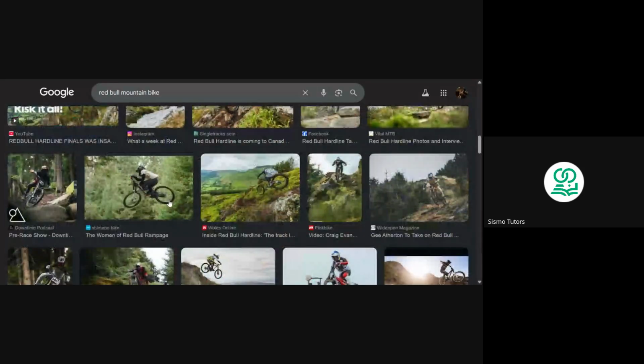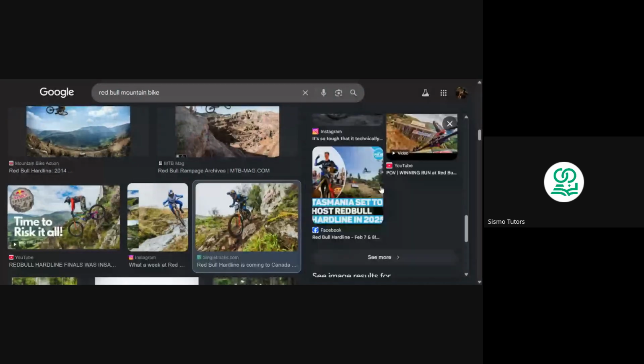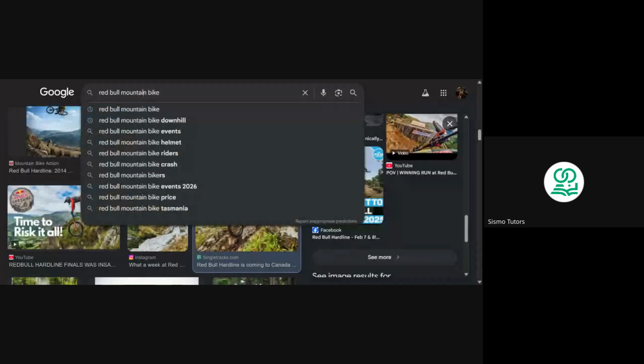So I'm going to try to pull up this one and see how it looks. The resolution for this picture is too small. This is 750 by 500. I'm not going to use it. I'll look for something that has a better resolution. Okay, let me go ahead and change the search. I will remove the Red Bull and then I'll search only mountain bike.